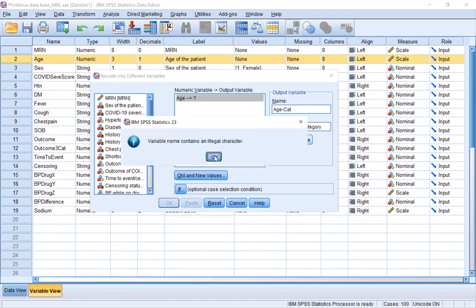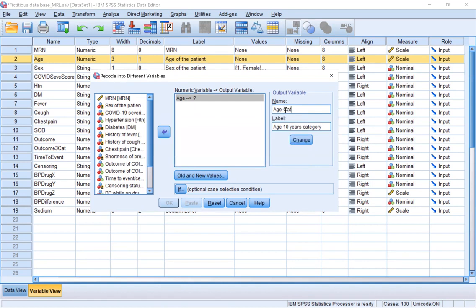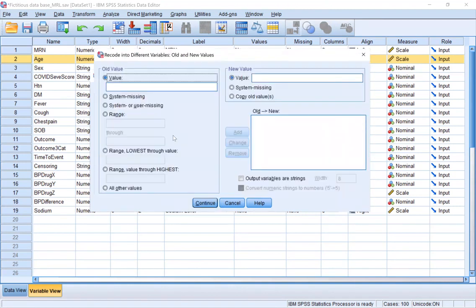So I have changed it. Oh, see, I have entered a hyphen instead of an underscore and it didn't accept it, because the name can only accept underscores and no space and no other characters. So I have to click all the new values. Here, we're not recoding an already coded variable. Rather, we are coding a numerical variable into a code.